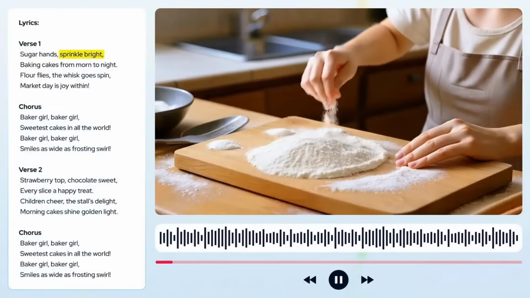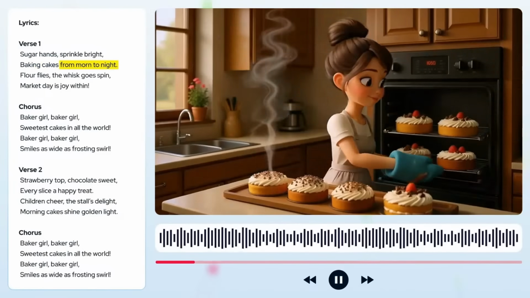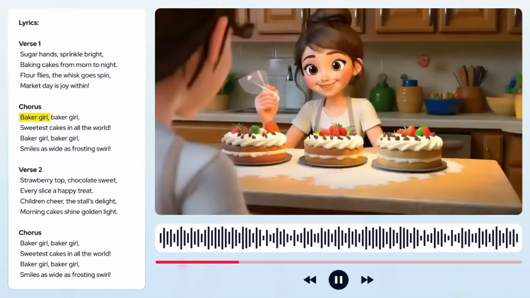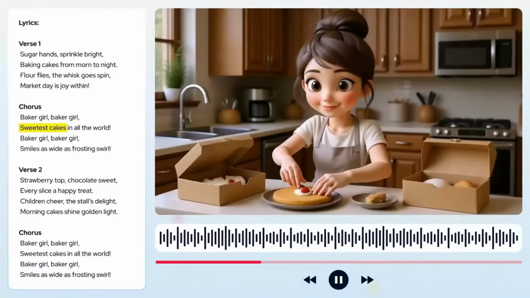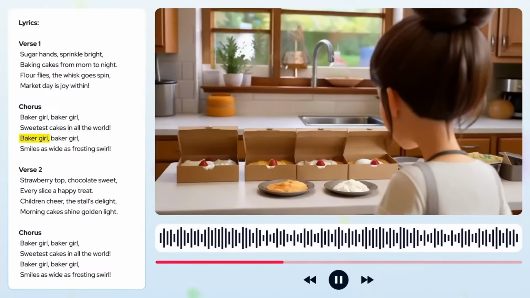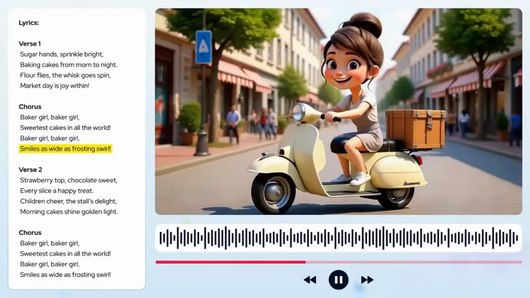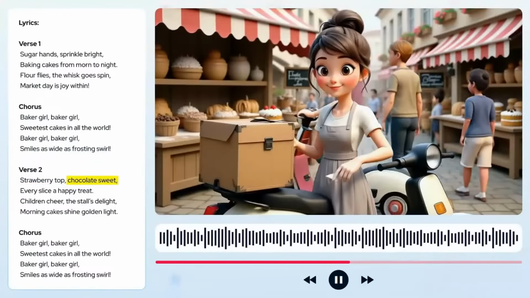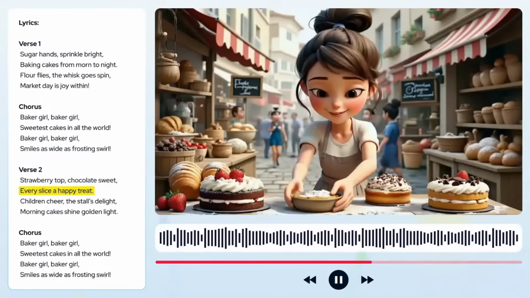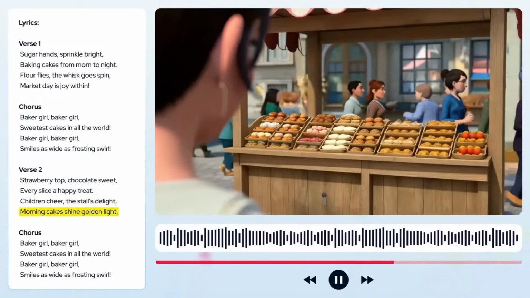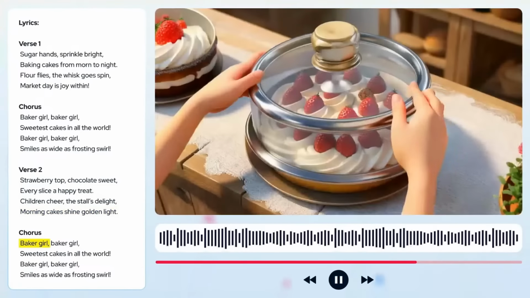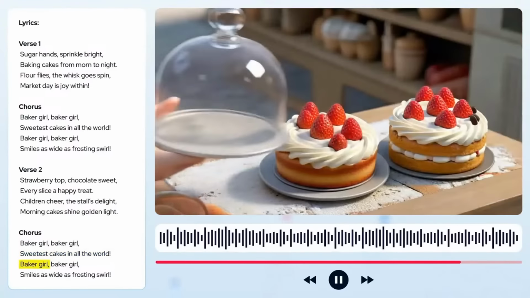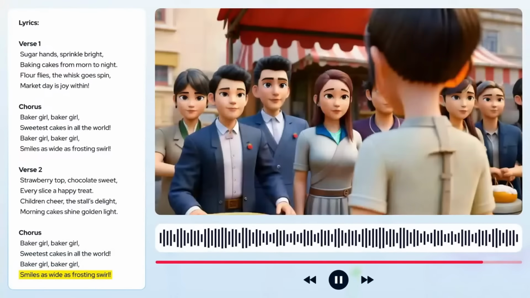Sugar hands sprinkle bright, baking cakes from morn to night. Flour flies, the whisk goes spin, market day is joy within. Baker girl, sweetest cakes in all the world. Baker girl, smiles as wide as frosting swirl. Strawberry top, chocolate sweet, every slice a happy treat. Children cheer, the stalls delight, morning cake shine golden light. Baker girl, sweetest cakes in all the world. Baker girl, smiles as wide as frosting swirl.